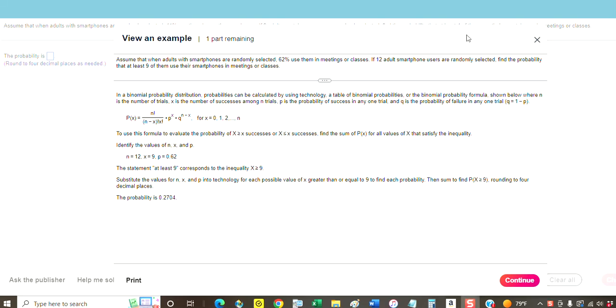Getting back to this tricky problem, section 5.223T, technology can be used even more efficiently if we use the list operator on the TI graphing calculator in conjunction with the binompdf functionality. Also, we can use Microsoft Excel. I'm going to show you both.